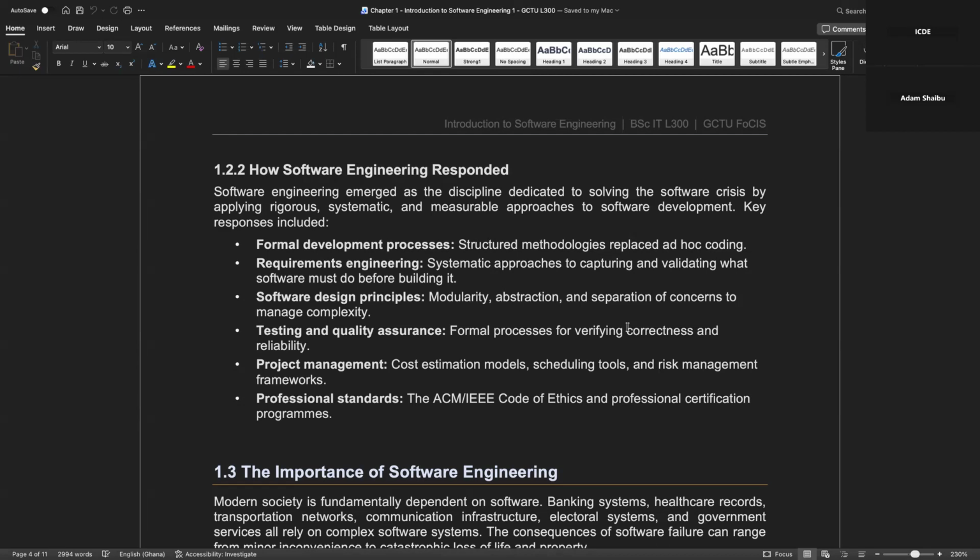Now, we also have testing and quality assurance: the formal process of verifying correctness. Is it working as expected? And reliability. There was a system being developed, and when all users came logging in and started using it, the system shut down, which means that it failed the quality assurance test.